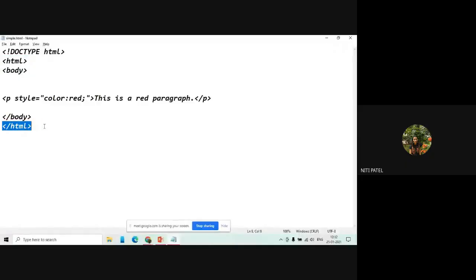So my program has the start of HTML, close of HTML, start of body, close of body. I have a paragraph start and a paragraph end. What is to be written in the paragraph is this. But in the paragraph tag, I have used the attribute called style. What is that style? The color applied to the text should be red.